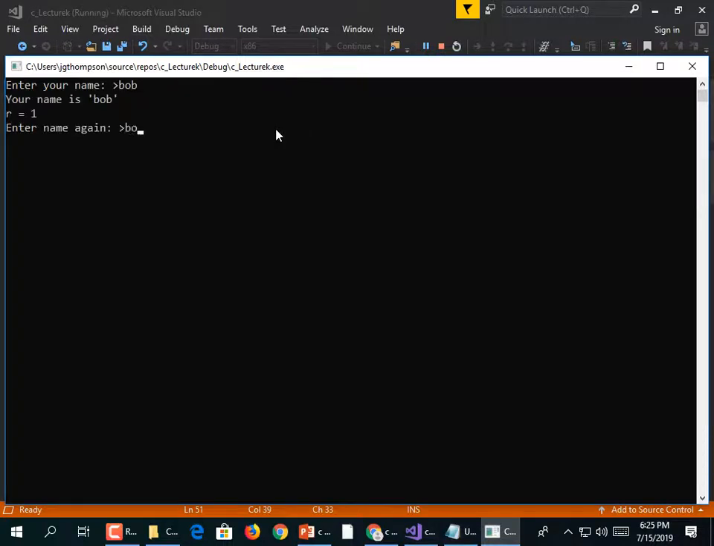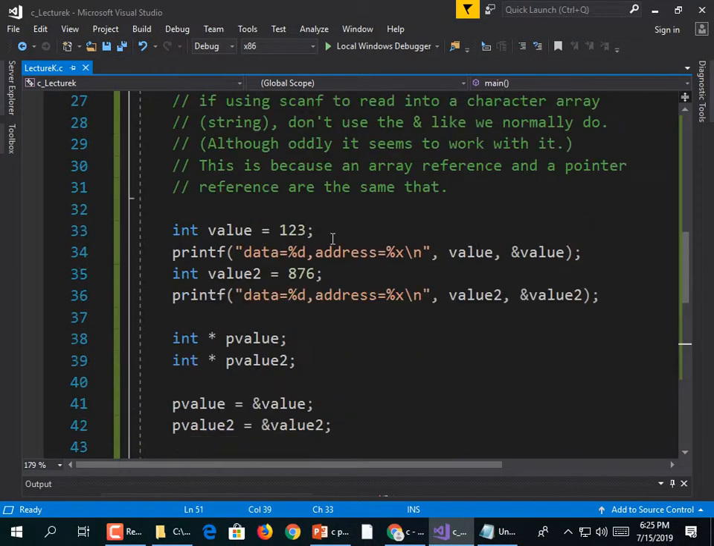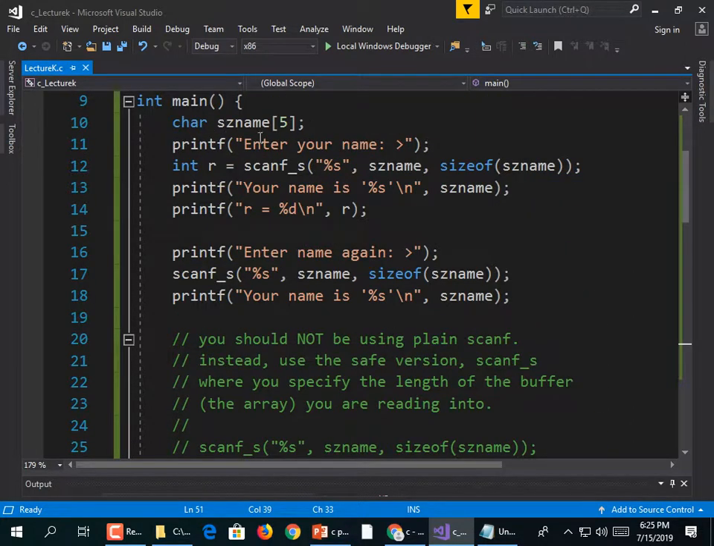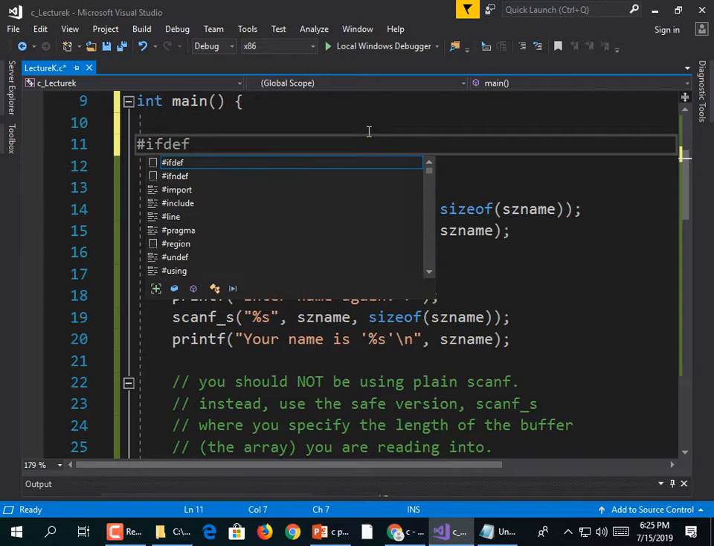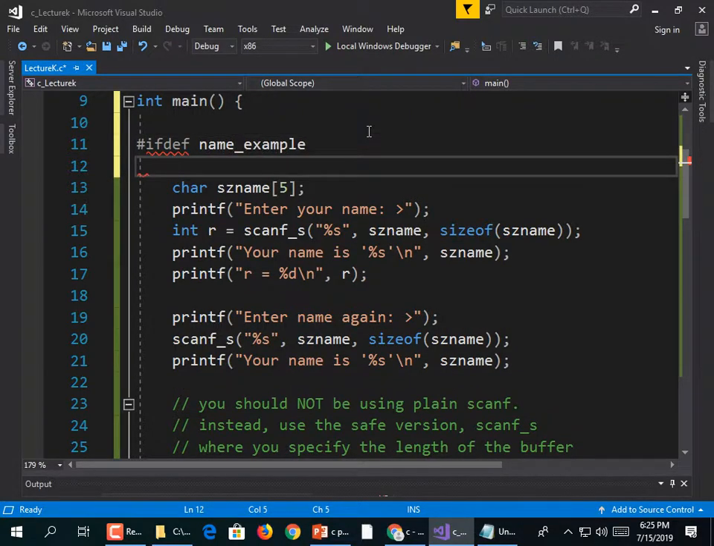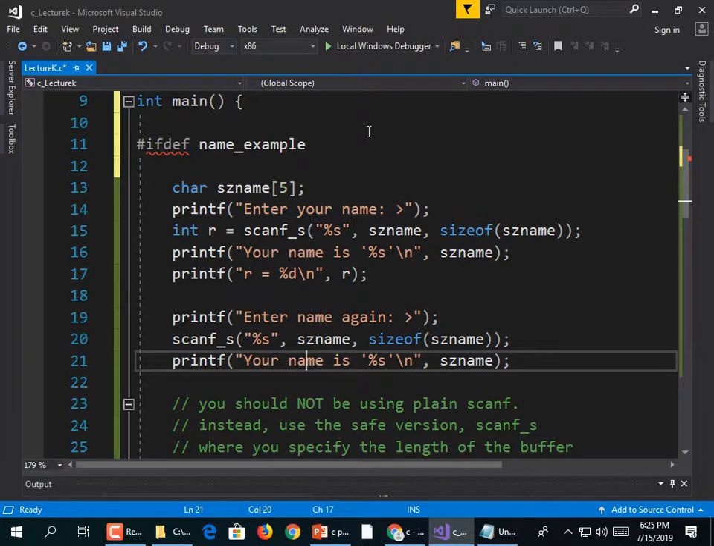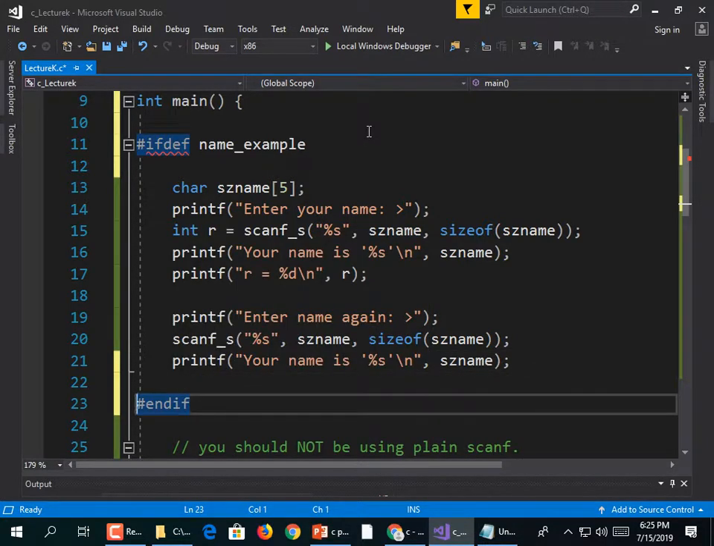Getting real tired of typing in Bob. I'm going to comment that stuff out. So up here, where we're talking about enter your name and name two and all that business, I'm just going to comment all that out. Or maybe I'll ifdef it out. Pound sign ifdef NAME_EXAMPLE, do all that stuff. Pound sign endif at the very bottom of that. Now it is ifdefed out.